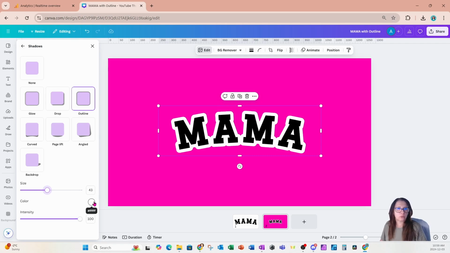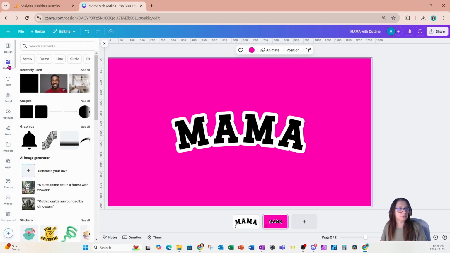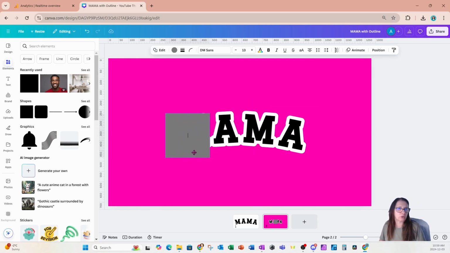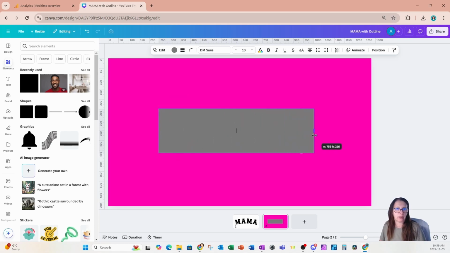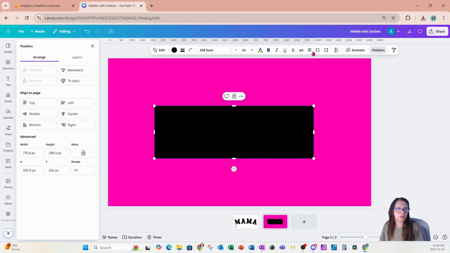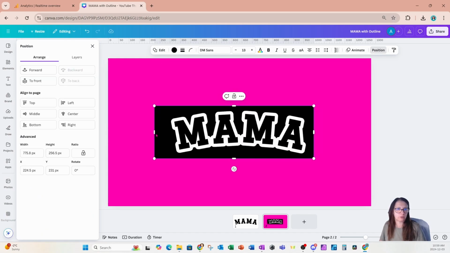So what we're going to do now is go back to elements, and you can either press R to add a rectangle to your workspace, or you can just go into shapes and grab a shape. And I'm going to grab this shape. I'm going to make it a little bit larger like this. I'm going to change the color to black, and I'm going to position this rectangle behind my words.